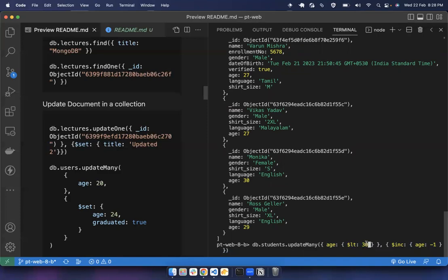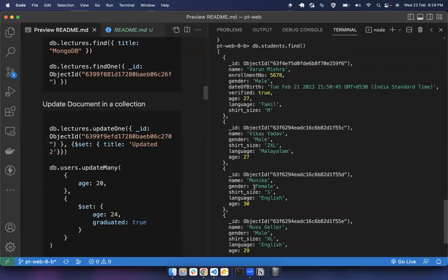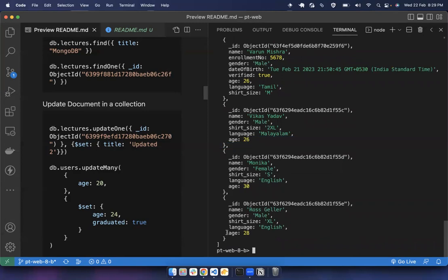Okay, we are going to look at the operators that are available. Not all the operators, but the more useful ones. You will get an idea what these operators are doing. So this is now helping us in filtering out the documents that we want to update, not just with the equal value but less than value, right? So with this you will see matched count, 3 documents matched which have age less than 30, and they're all decreased by 1. So 27, 27, and 29, you will see 26, 26, and 28, right?